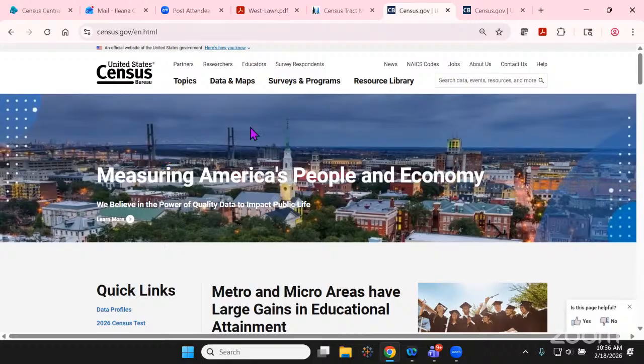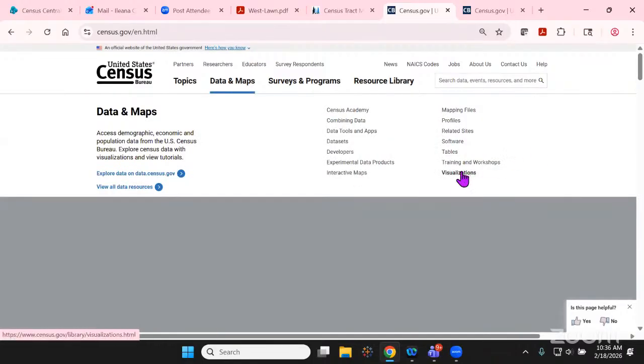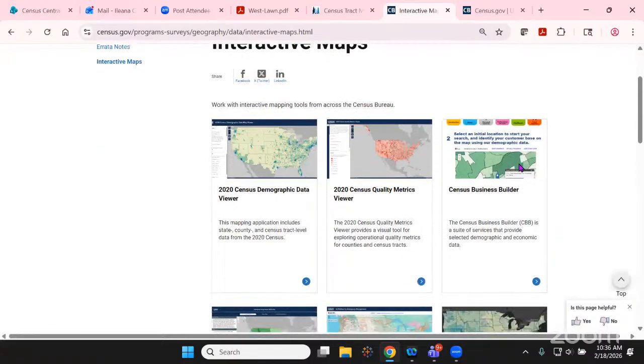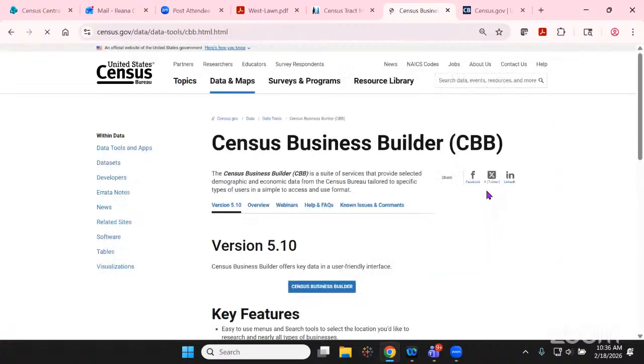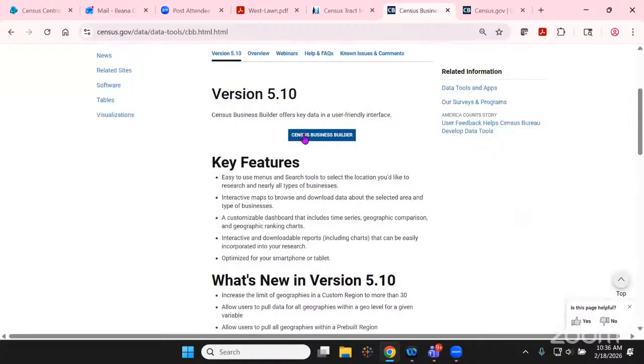Yeah. So that's just one example of the visualizations. And then we do have powerful interactive maps. And one of them is your Census Business Builder, okay? And this is where you're going to get business data. And hopefully it's working fine. It's not going to be sluggish on me.